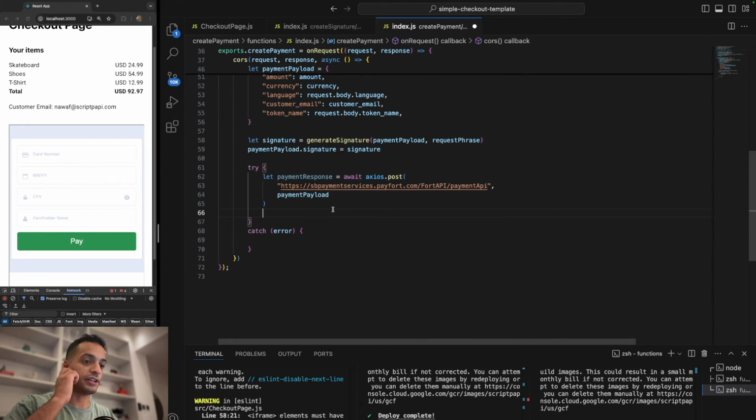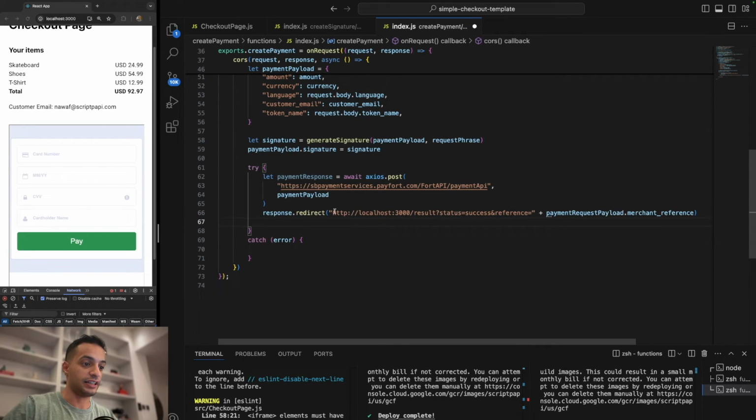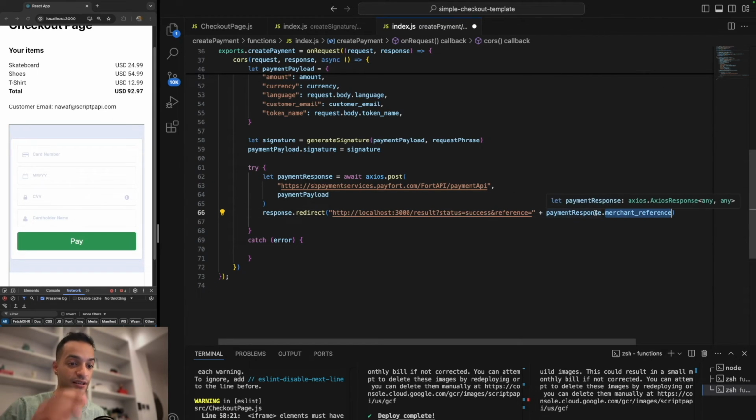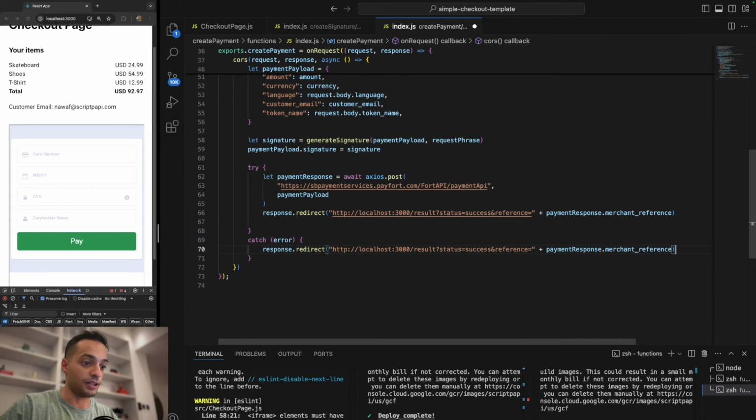So what's going on here? I send my payment request in the API request over here, and I say if it's successful, I'm going to redirect to this URL, localhost, and then I'll put a parameter that says status success, and reference is the merchant reference that I get in the payment response. If not, I'm going to do the opposite. I'm going to redirect, say failed, and put the reference again.